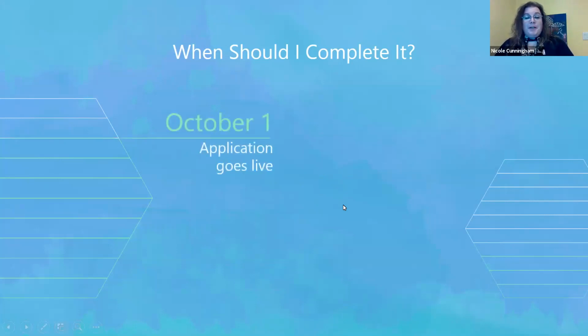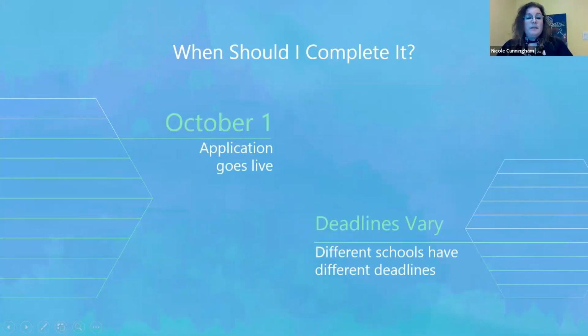So the next important question is, when should I actually complete the CSS Profile? The CSS Profile goes live on October 1st of each year for the upcoming academic year. So for this year, October 1st is the date with which students can start to fill out the CSS Profile for the 22-23 academic year. Now, deadlines will vary based on each school's preference and based on when you're looking to apply to a college.